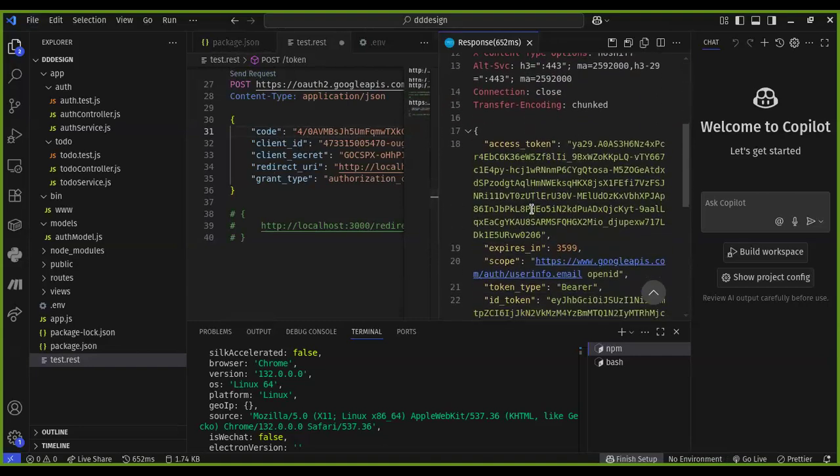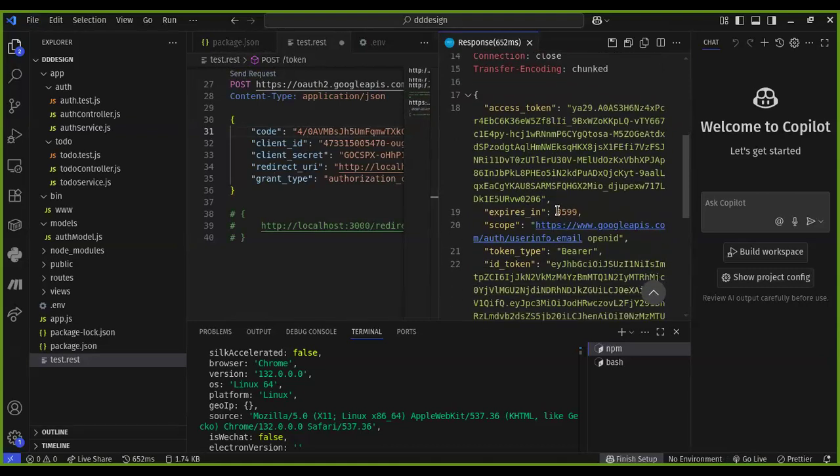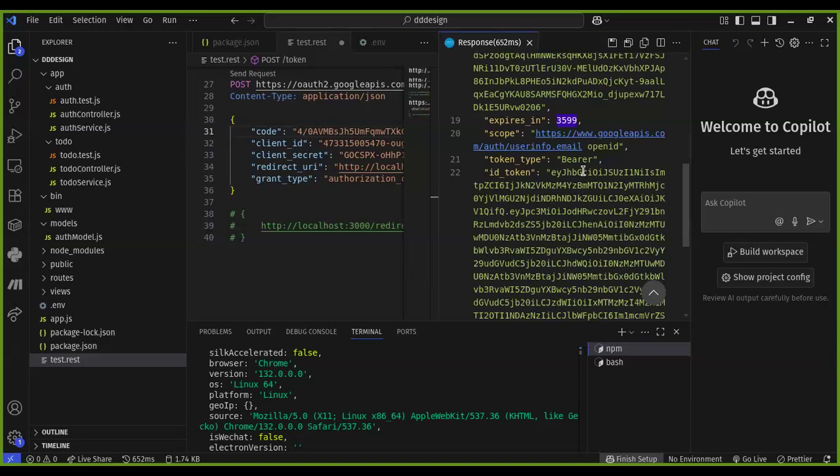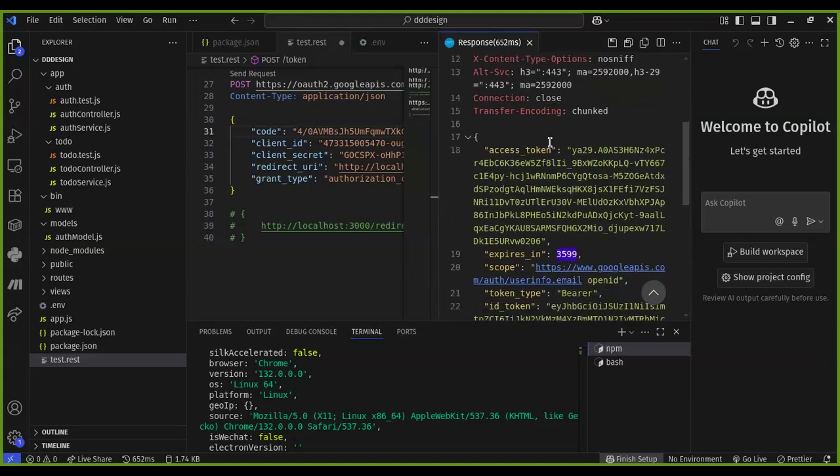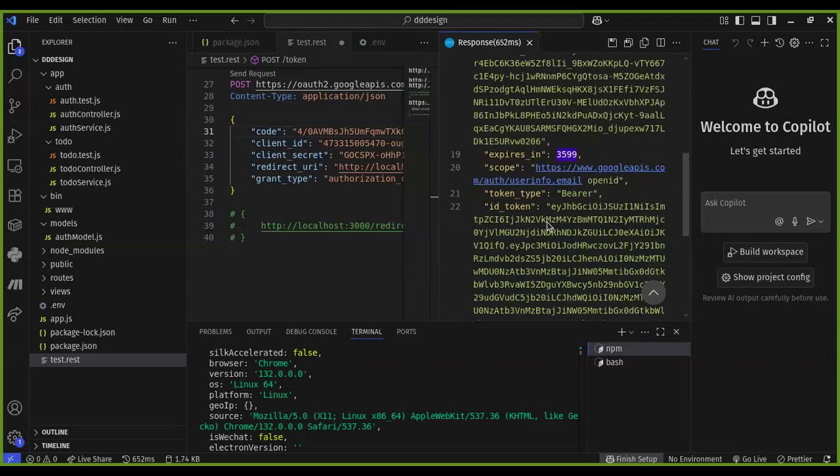So now, what do I have? I have an access token. It expires in this number of seconds. I think that's seconds. Then I have a token type, which is bearer, the ID token, and the rest. So this information I have here, I can now use to work with passport.js on my backend. So now let's look at passport.js. Let's look at how it works actually.